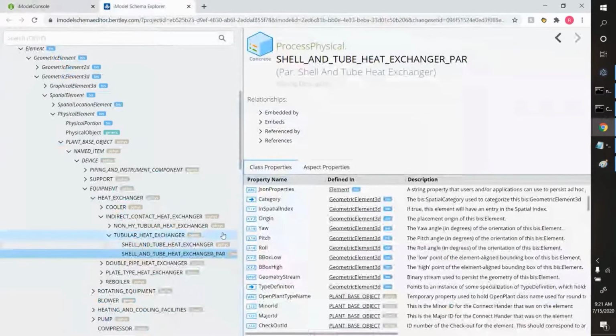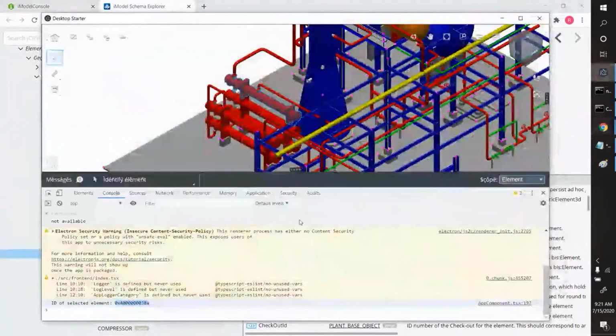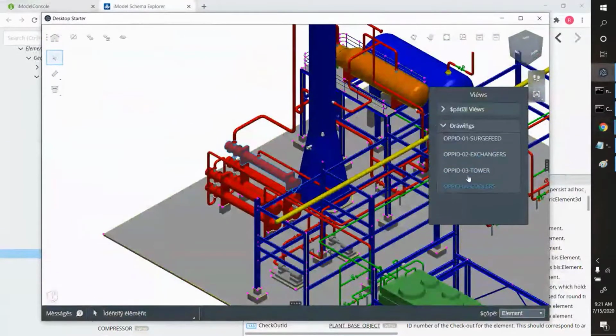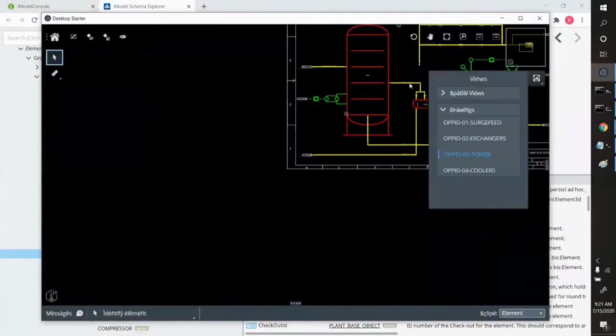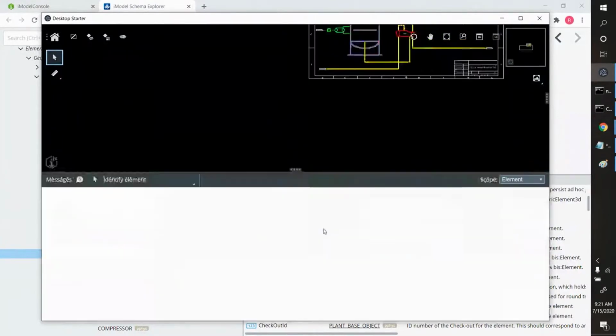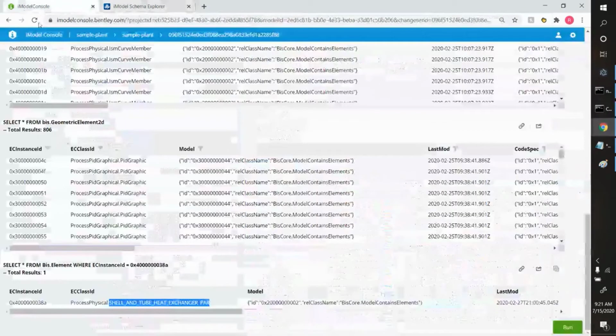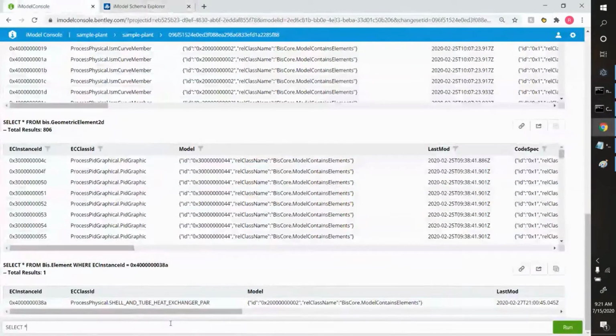Now we can repeat this for 2D. So let's go back to our investigation app here, and we can go ahead and switch to a drawing model. These are all the drawing models in the iModel. Let's go with this thing right here. It looks like it's looking to be clicked on, and here is the element ID for this element. Let's copy that, go back to our console. We'll do a select star from biz.element, and biz.element is the base class for every class in the iModel, and that's why you can use it to query any element, where EC instance ID is equal to, paste that in.